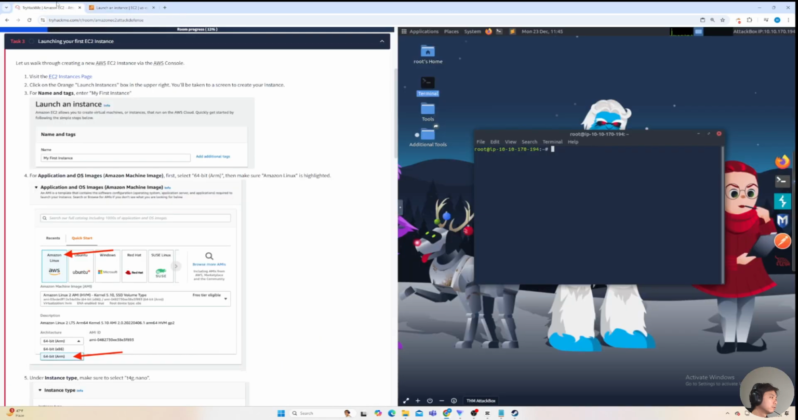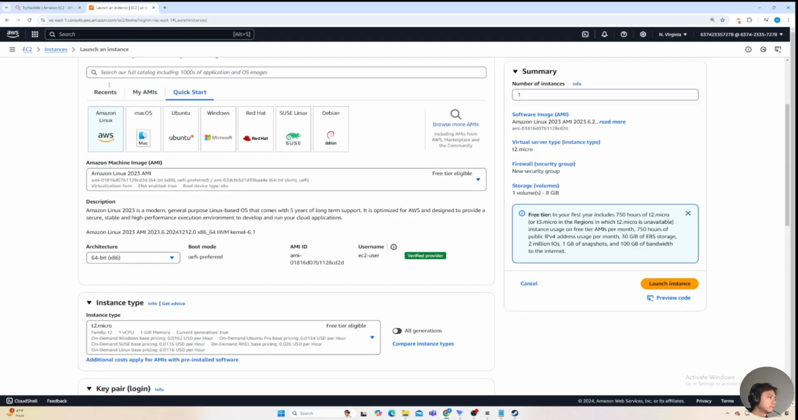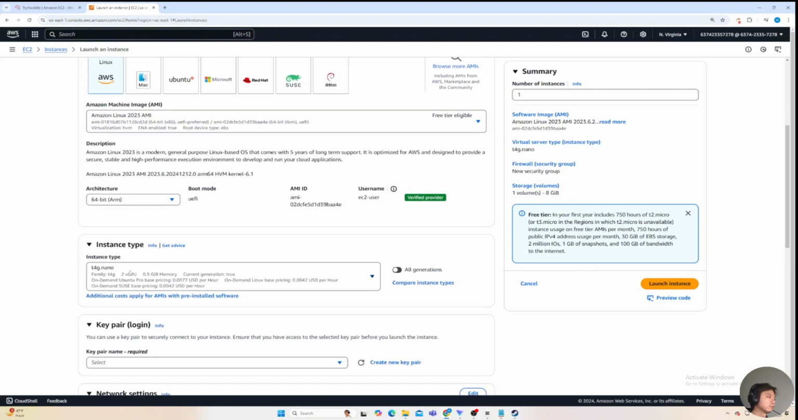Continue. Under the instance type, make sure that t4g.nano is selected. This one is ARM, and this instance type is t4g.nano. Okay, so it's been selected right here.